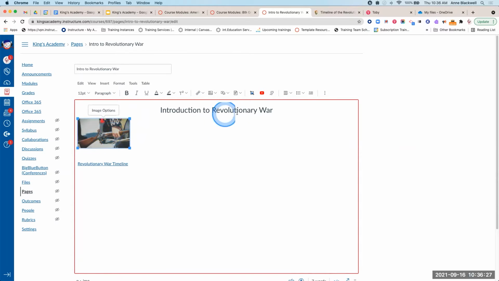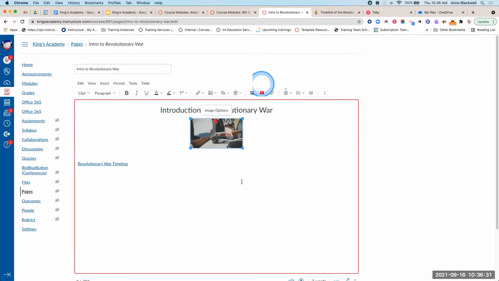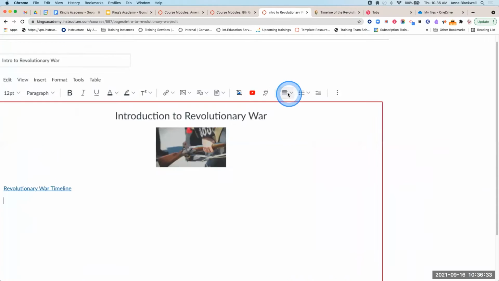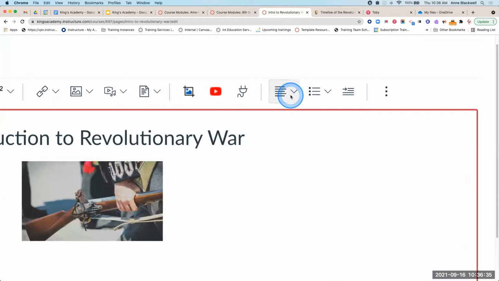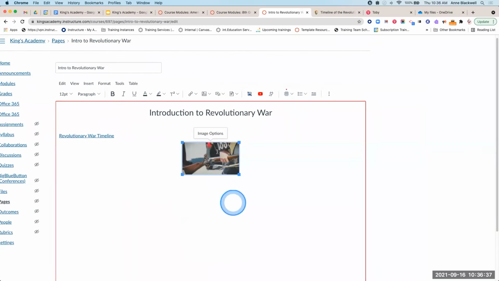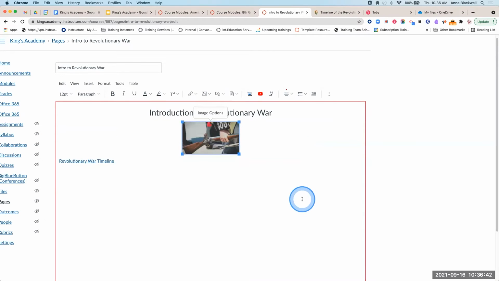I can also adjust where it is on the page by using my justification right here, all right? I cannot drag it, okay? It does not, as you can see, stay. So this is how I adjust it, is with my justification. All right.